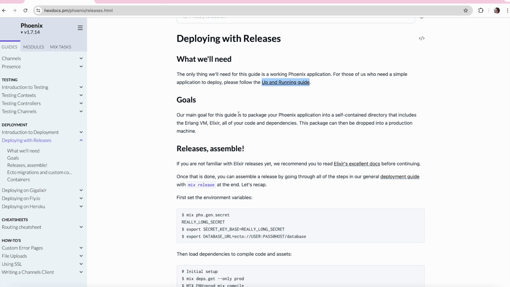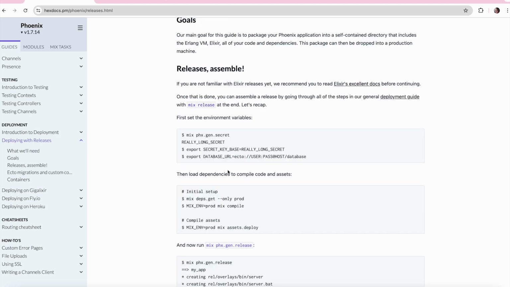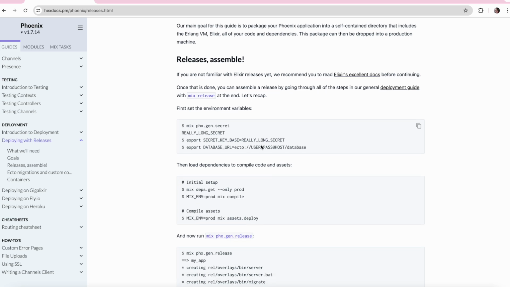First step that I will take is to assemble the release. I'll be following this guide to the end. So let's learn together.